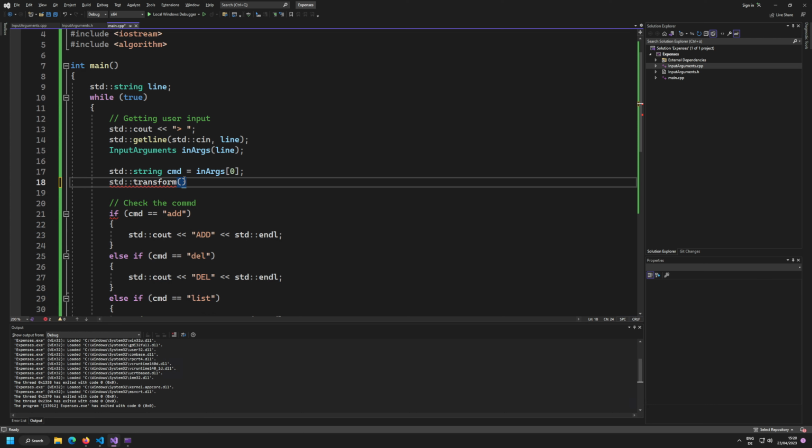And then the destination is the start iterator where you want to transform to. You kind of have start, end, where do I want to transform to? And then you have a transform function, the function that shall do the transformation. Now, it's quite simple. For a string, we just say cmd.begin to get the first iterator and cmd.end. This is now basically iterating over the whole string, so each character will be transformed.